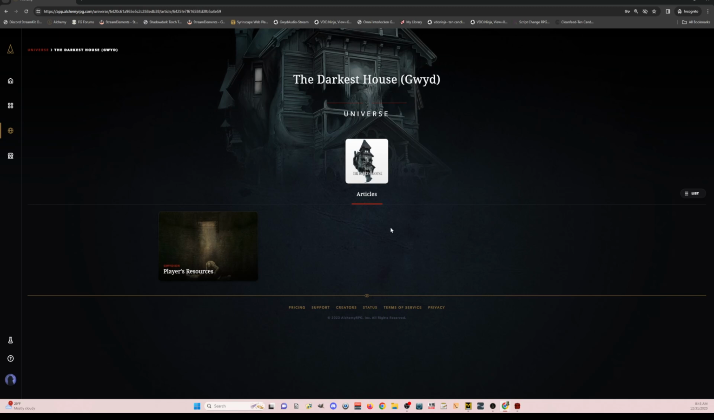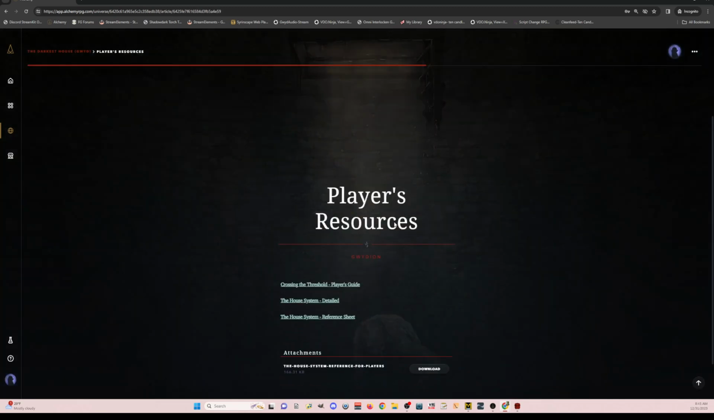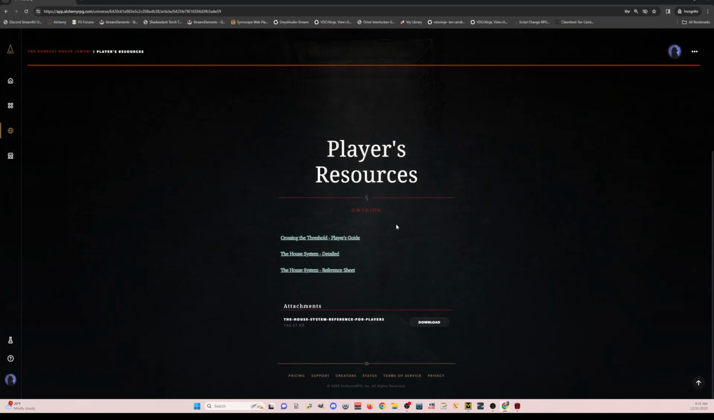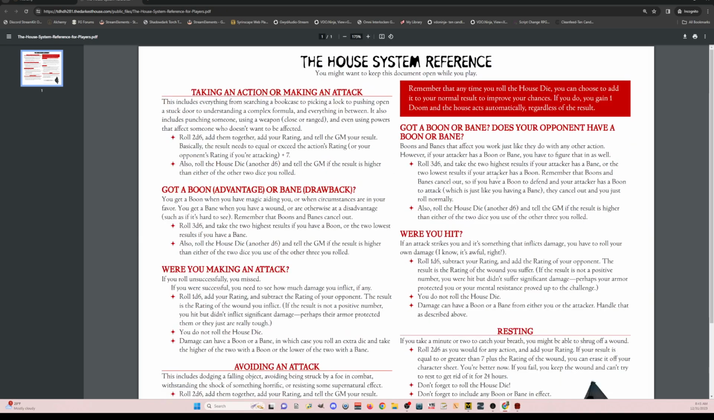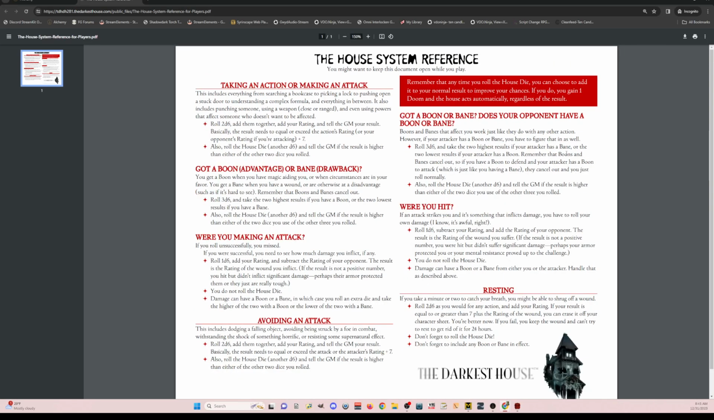So I'm going to jump into this article I created on character player resources, and let's start with the house reference sheet. Can't talk this morning. So I wanted to share with you a bit about how the system works for the Darkest House. And this is a PDF from the Kickstarter, but I think it's available for free, so I might link to it.